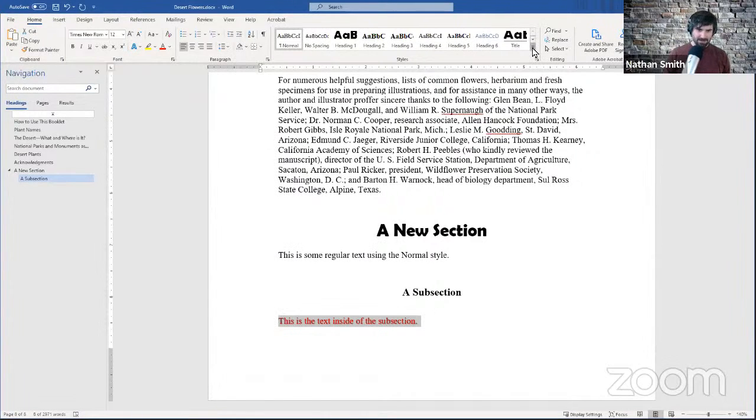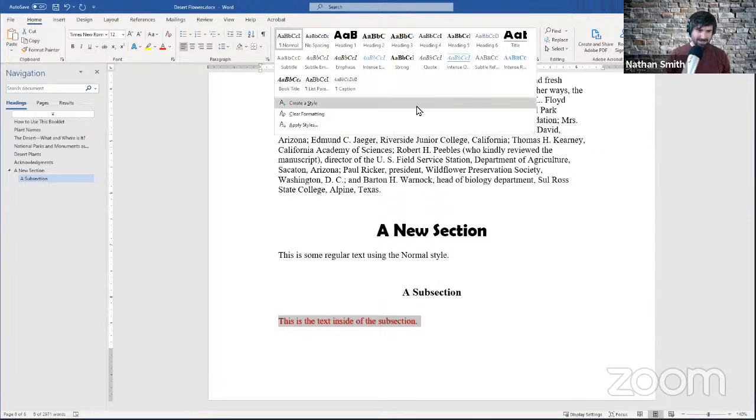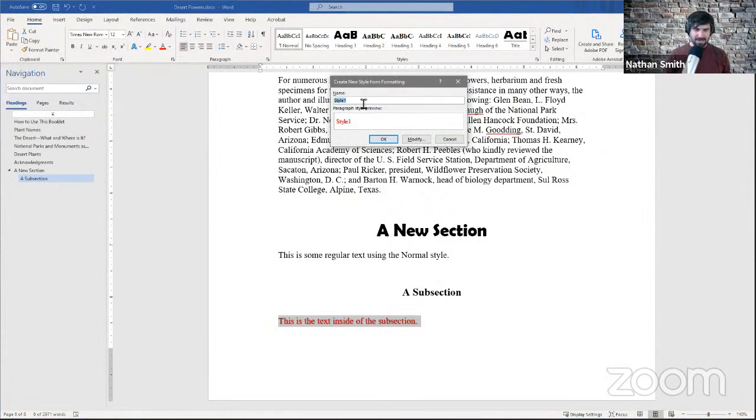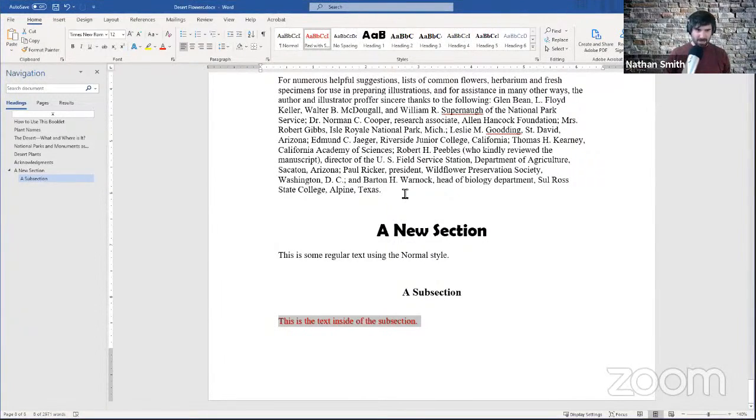If I come up here, click the drop-down arrow and click create a style, then it's going to use the style of the text that I have selected, and I can call this red with shadow or whatever. If I want to change something about it, I can click modify here, but I'm not going to. I'll just click OK. And now I have another style called red with shadow that I can apply anywhere else I want with one click. Super easy.